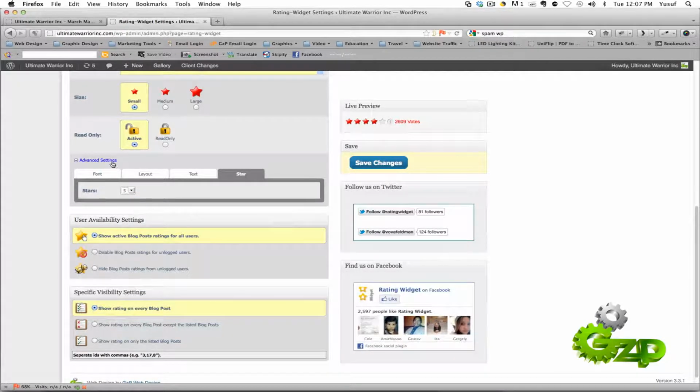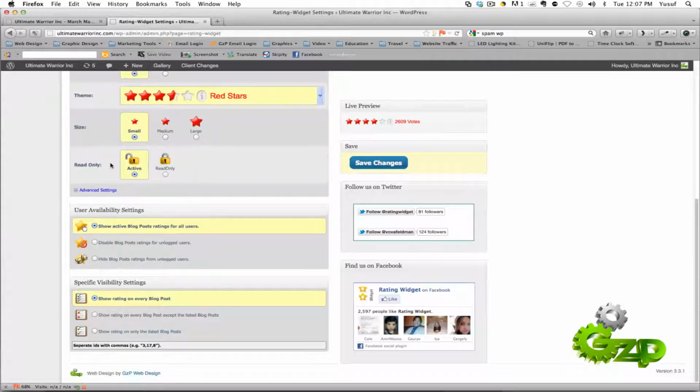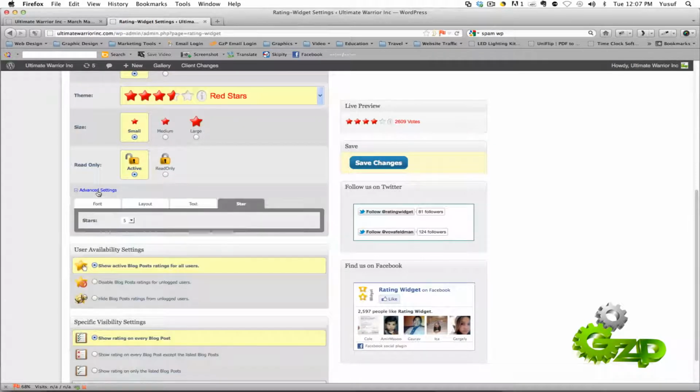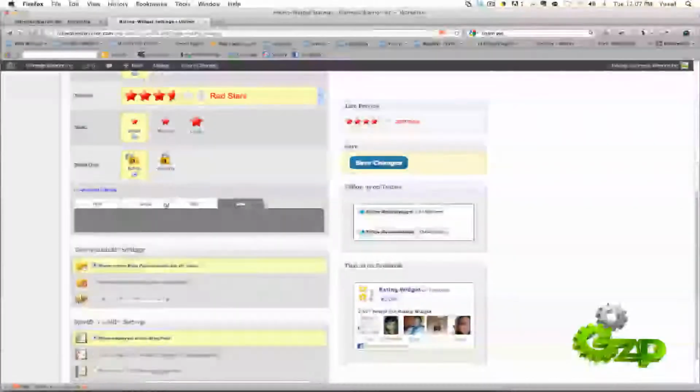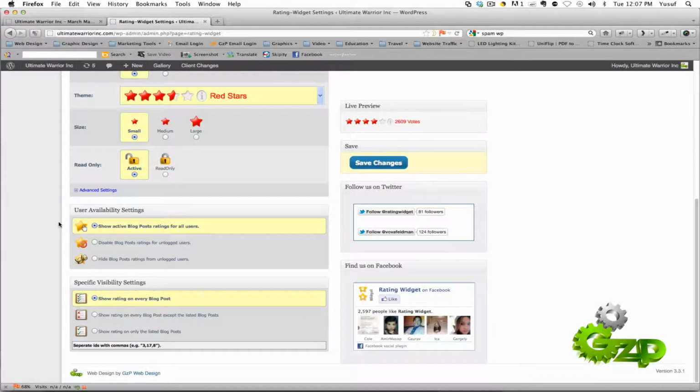So that, again, it's all pretty much self-explanatory. All that stuff there is under the advanced settings right here. You want to click on the advanced settings to access all those additional options if you want to mess around with those. And then everything else here is if you want to disable it for the unlogged in users. So you would set it up so only people that were logged into your site could access that.